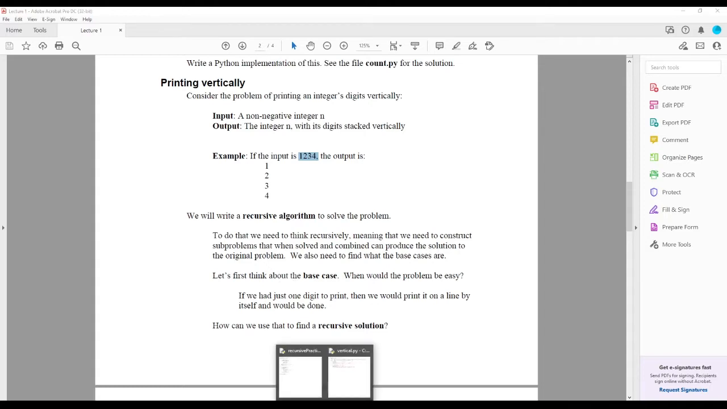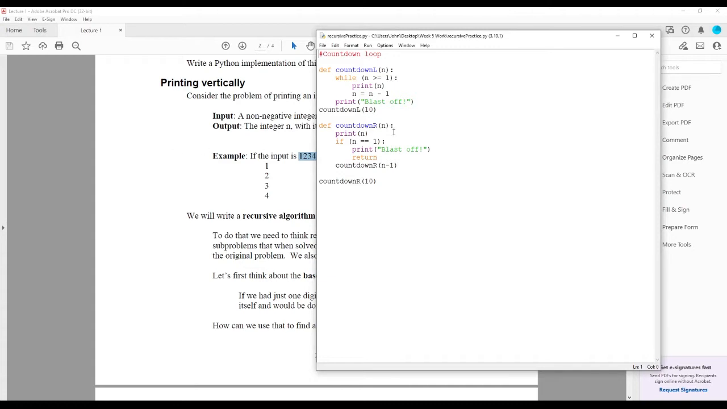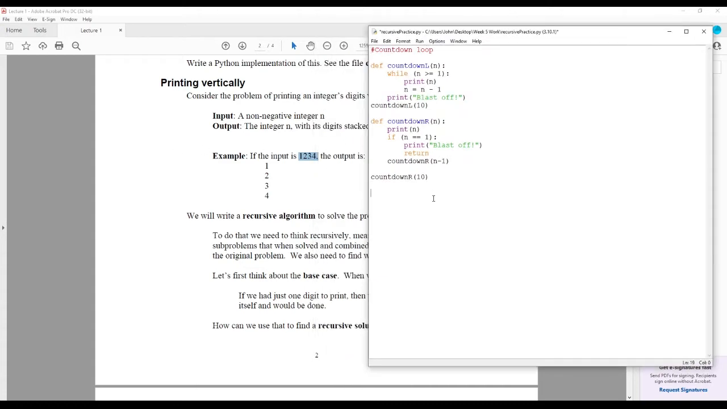So if we just have one item to print, let's go ahead and pull up our recursive practice again. Let's just call this function vertical. In the file, there's a file called vertical.py that calls it as well. But let's just go ahead and look at our base case. If I want to vertically print out a single digit, then we can just go ahead and say print n. But how do I tell if it's a single digit or not? Well, if it's from 0 up to 10, and we're going to say non-negative, so we could say if n is less than 10, then we can go ahead and print n.